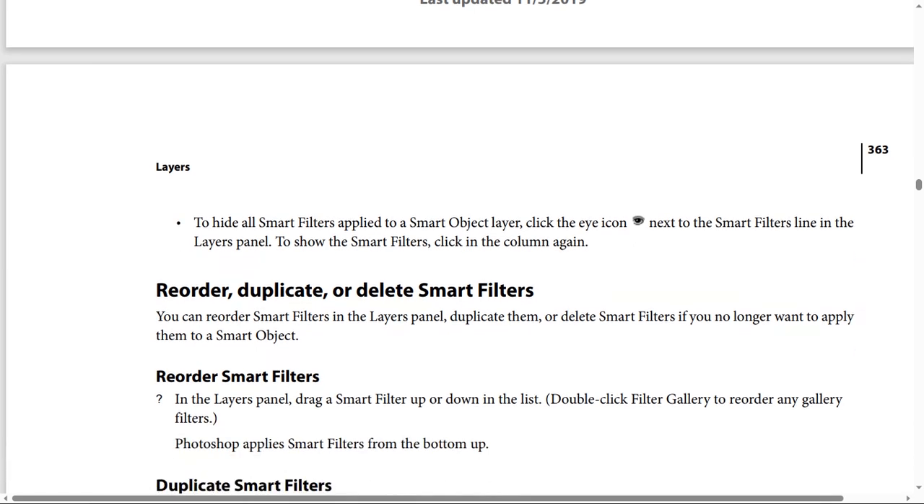How to reorder and duplicate or delete smart filters. You can reorder smart filters, by the way, in the layers panel and duplicate them, or delete smart filters if you no longer want to apply them to a smart object, by the way.